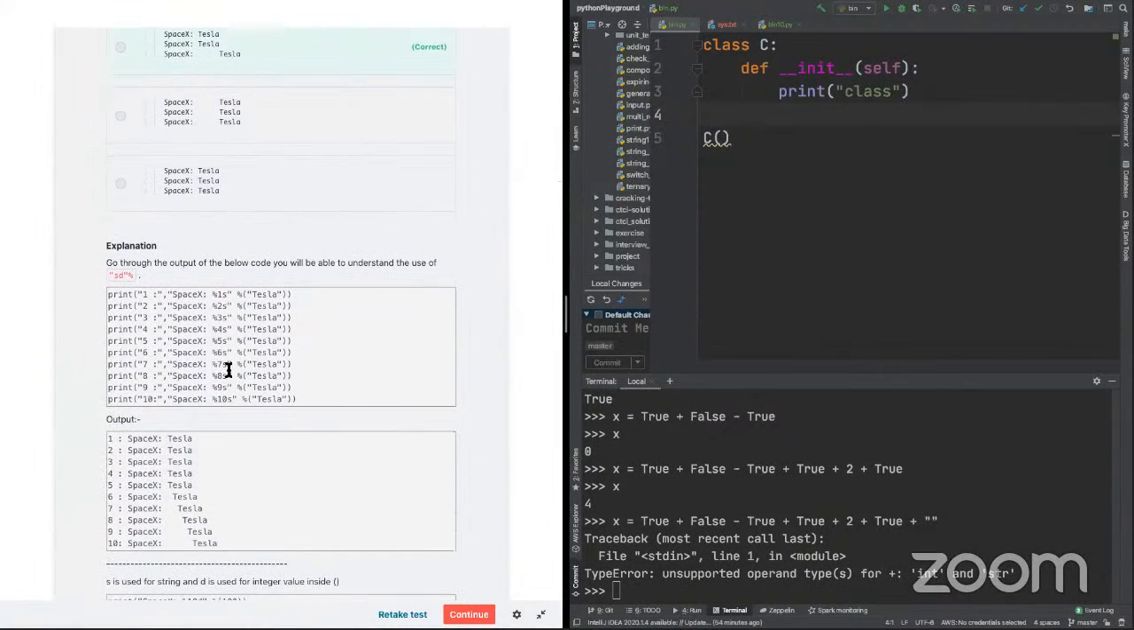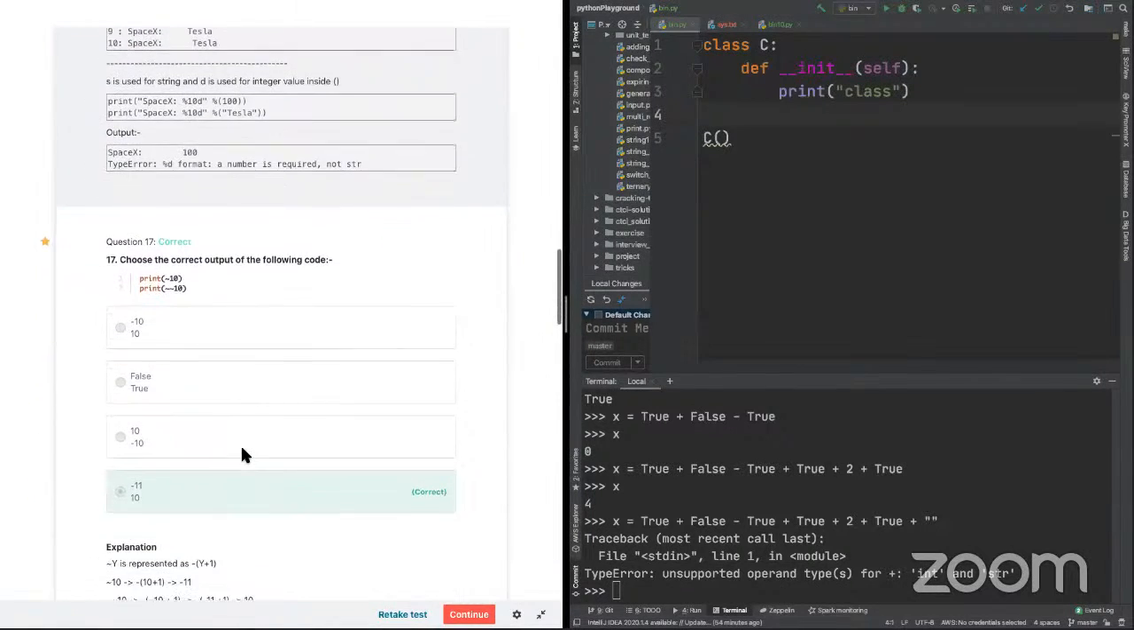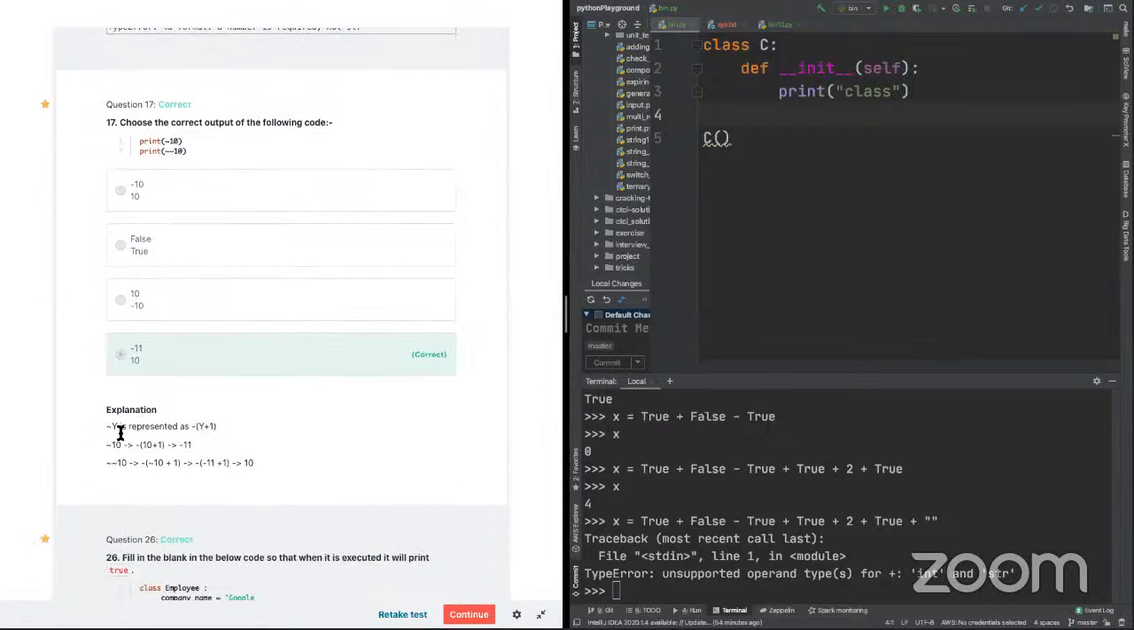Here they have just shown the output that if the space is till 5, it would fit. But after that, it would right align itself to whatever is the number of spaces you're giving. And this one is a negation. So negation is represented as minus of y plus 1. So this will be minus of 10 plus 1, which is minus 11. And this would be minus of this. So that's how it would be 10.